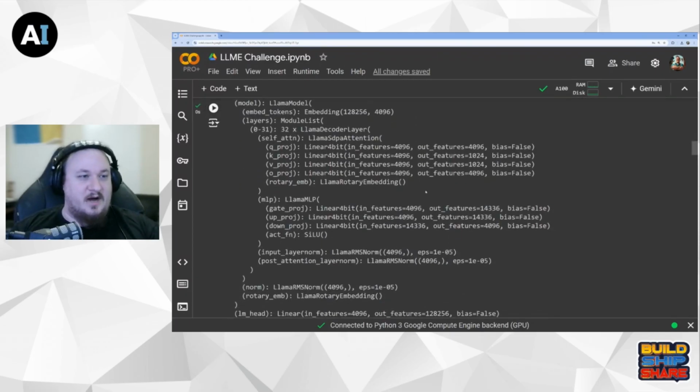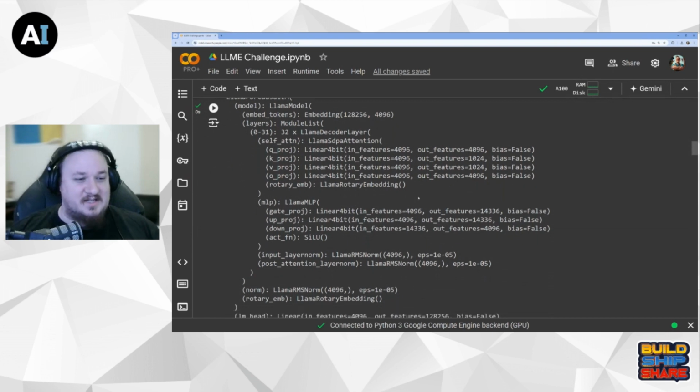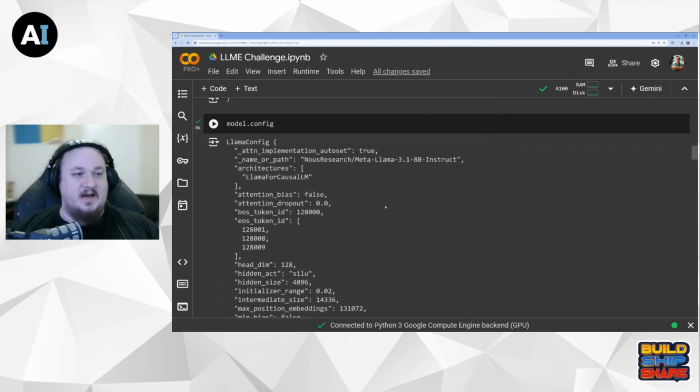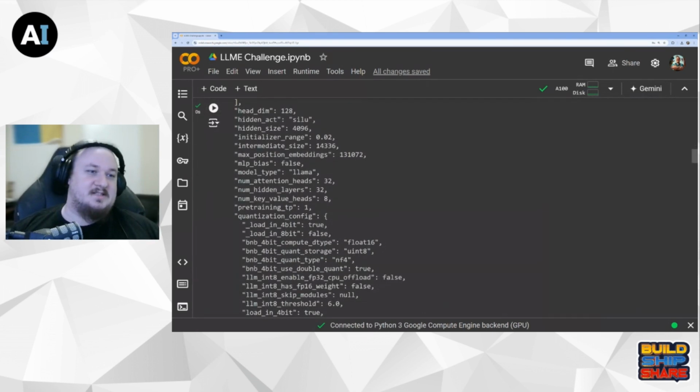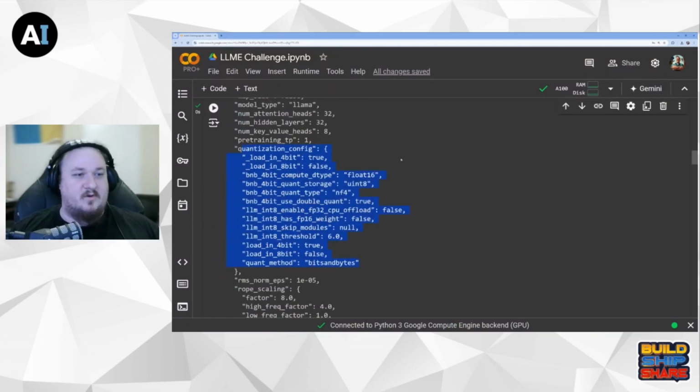And then we can look at the actual model. This might look like a lot of stuff, but by the end of the bootcamp, you're going to understand every single line in this. We can also look at the model config to see things like the head dimension, what our activations are, as well as what we're using for quantization.